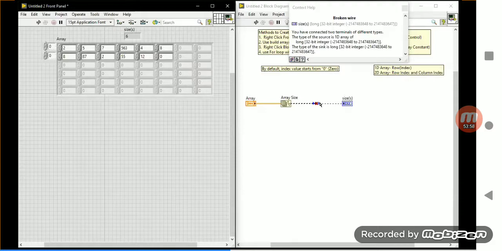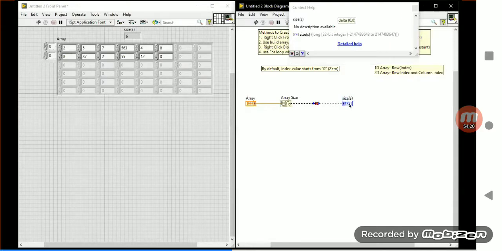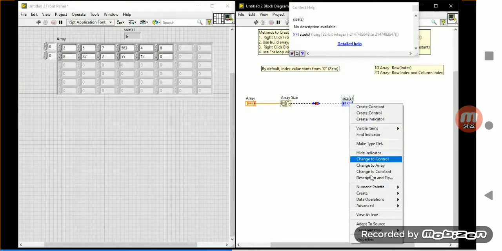Why? Because I said in 2D, a row value and a column value will be available, so there are 2 parameters. Row will represent one value, column will represent one value, but here we don't have 2 terminals. With one terminal, rather than collecting the same value, it is giving us an array value. So it's very simple. Right click, go for change to array.